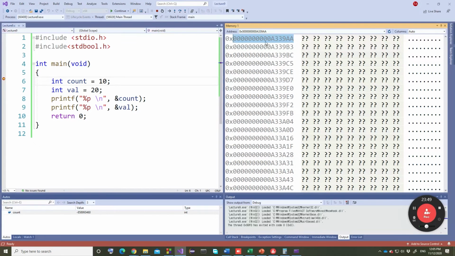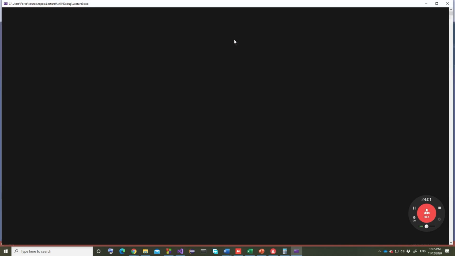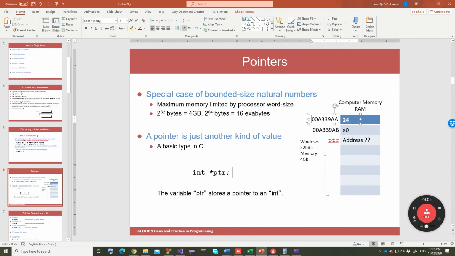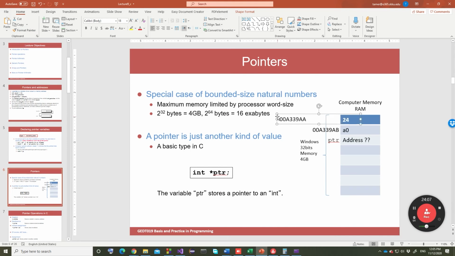So how many digits does this address have? 1, 2, 3, 4, 5, 6, 7, 8, 9, 10, 11, 12, 13, 14, 15, 16. 16 times 4 is 64. So the address will be 64 bits. The address here is very long. So this is the meaning of this.